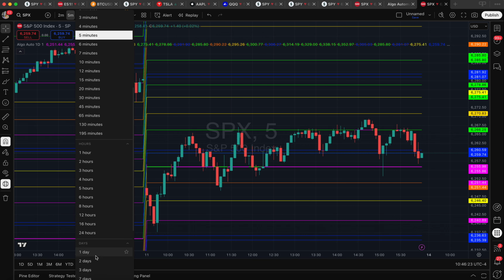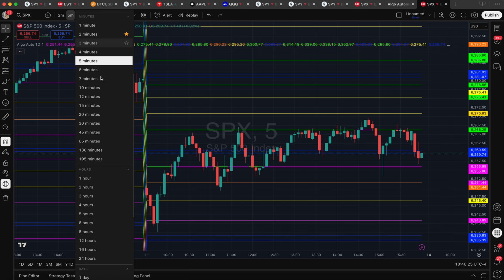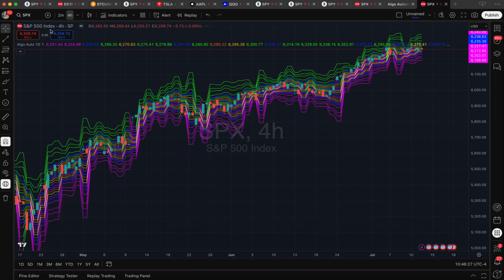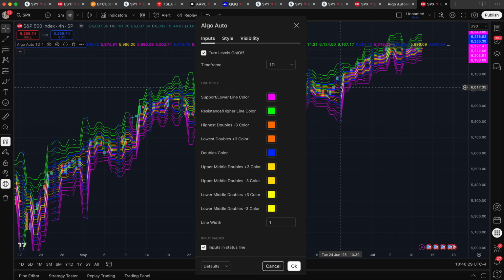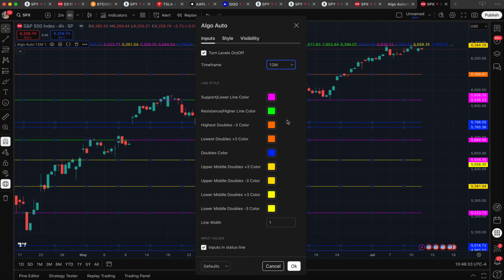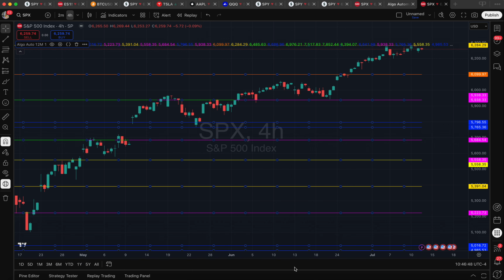So let's work back. I like 4 hours. Let's do that. Okay, let's move this to the yearly, the 12 month, which I love. So you're going to have all of these different line style options. The support and resistance, which we've had the same, are dynamic, and let me just show you an option right here.